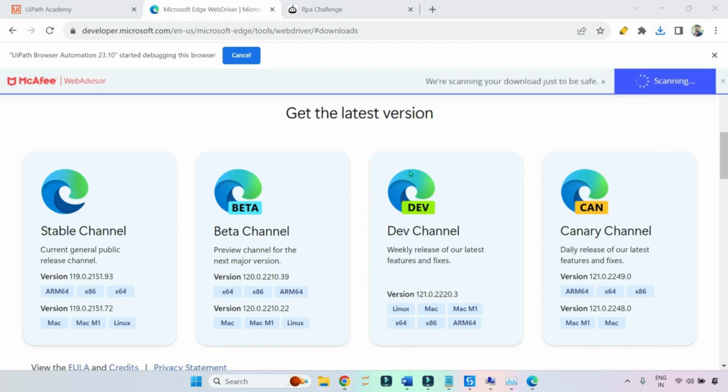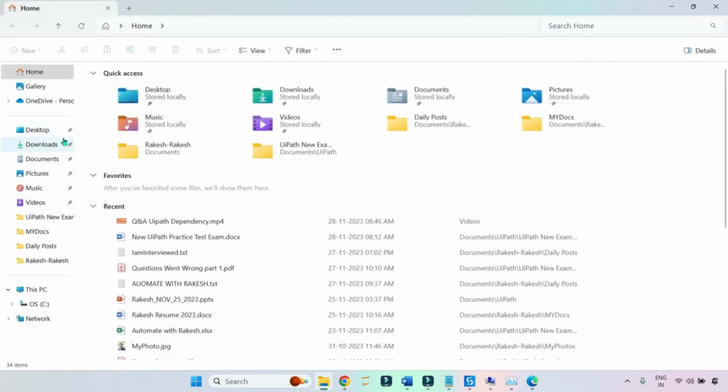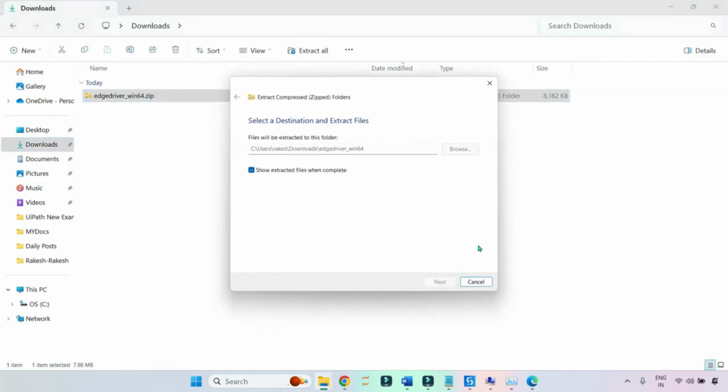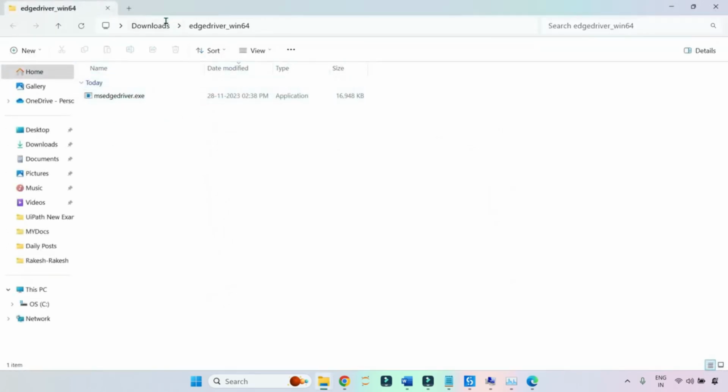Let me go to the downloads folder. Okay, so step by step I'm showing you. Right click on this, extract all, extract. So it is going to extract in the same folder, in the downloads folder. I've got it, and inside this there is something called msedgedriver.exe.